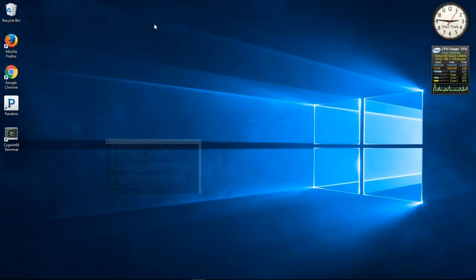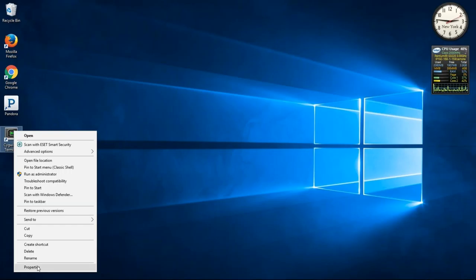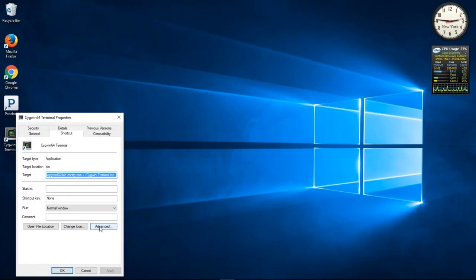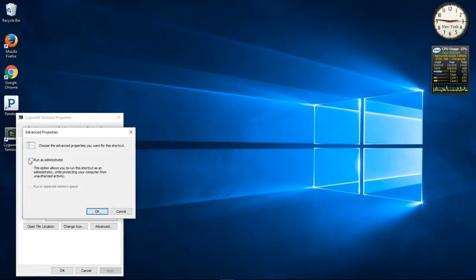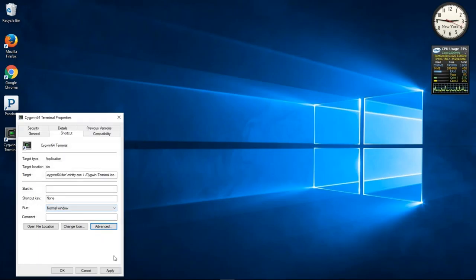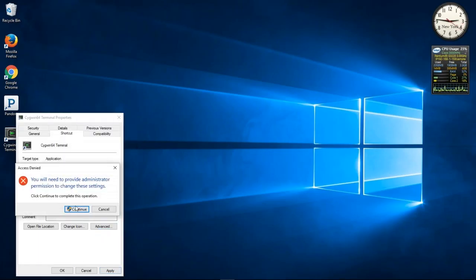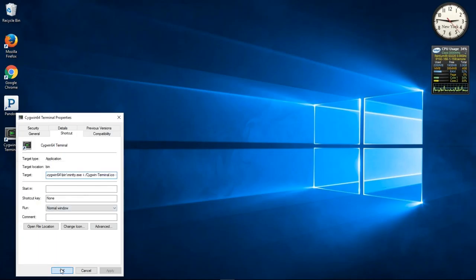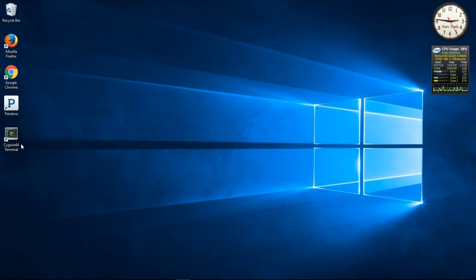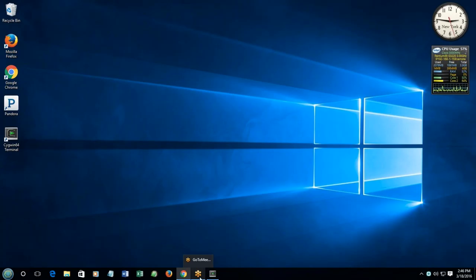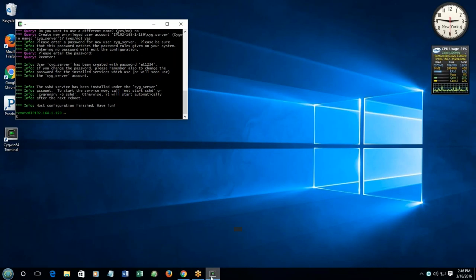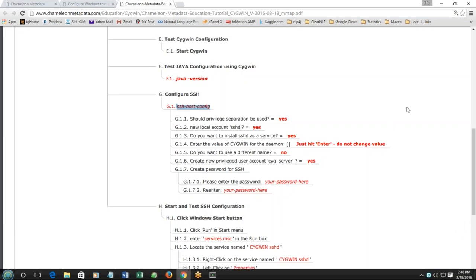I'm going to minimize both of these. I'm going to right-click this and hit Properties and Advanced, and then check run as administrator. Okay, apply, continue, okay. Now I won't get hit with that. So I'm going to leave it up there. It'll make the video longer, but I think it's worth it.